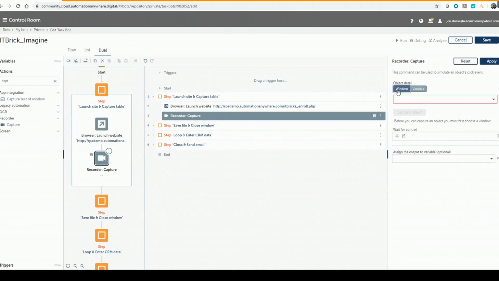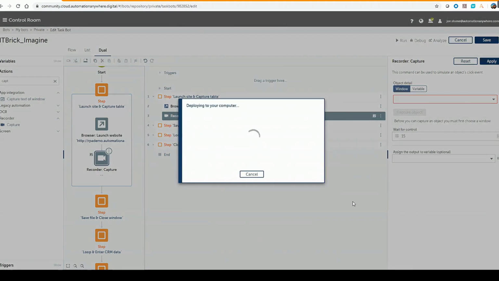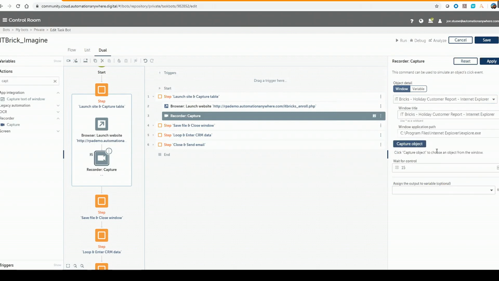So if I choose the window in the object detail and click on the refresh, it's going to communicate with my desktop to determine which windows I have open and which ones I would like to choose. So after that communication is finished, this website control will be populated with the windows open on my desktop. And that includes this IT Bricks Holiday Customer Report, which is the window I wanted to start. Now that I've identified the window, the capture button becomes enabled.